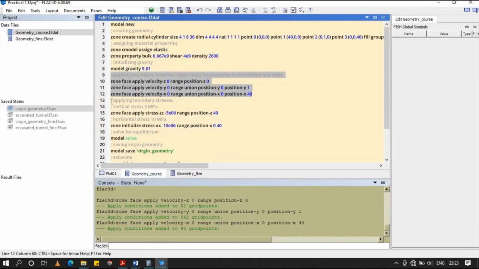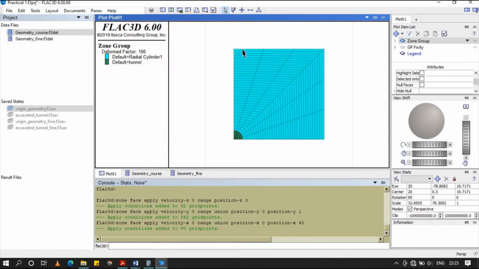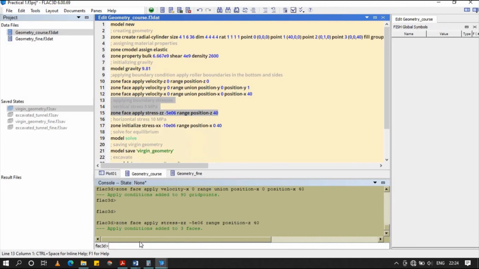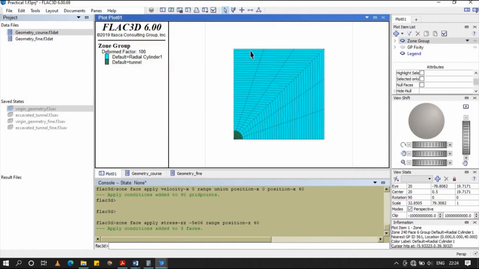After that, we are going to apply the stresses at the boundary, namely the vertical stress. We are applying zone face apply stress zz, in vertical direction 5 MPa in the negative Z direction, at position Z40. This is the position Z40. We are applying stress of 5 MPa here. Okay, let's run this code. Applied, added to 3 faces. Here are the 3 faces, 1, 2, 3.